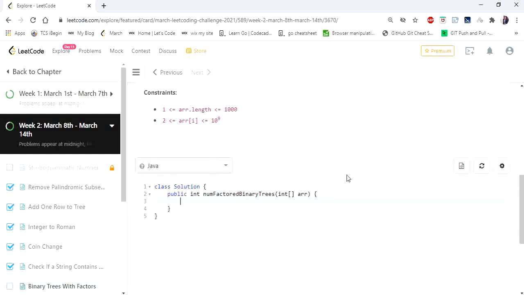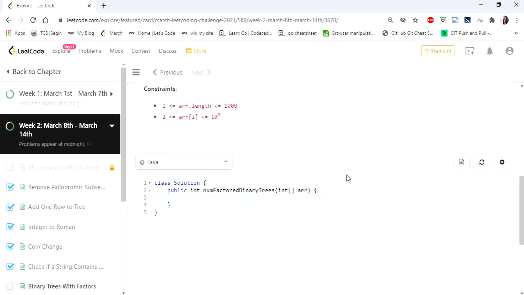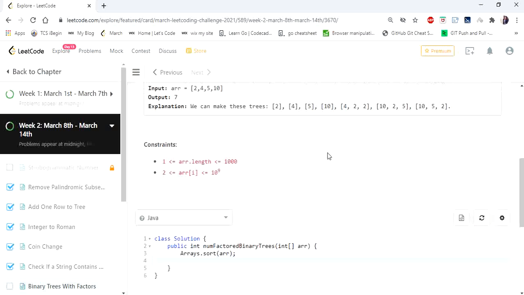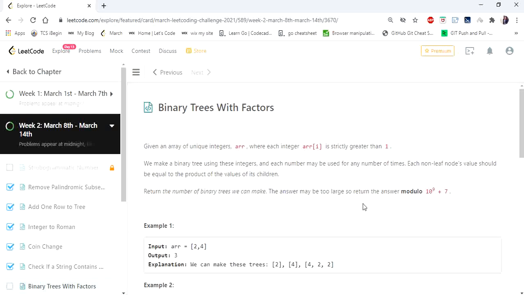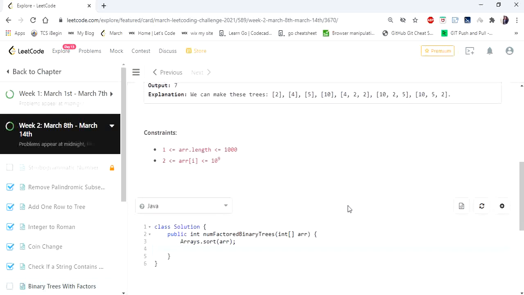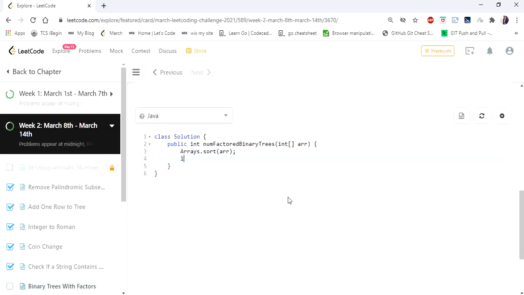As every time we're going to compare the lesser elements alone, I'm going to sort my given array. So once that is sorted, I'm going to declare my DP. Where it is given the answers may be too large, so the answer modulo 10 power 9 plus 7. So as the values can be larger, I'm going to declare my DP array as long, of length array's length. So I'm going to fill my array with value 1.